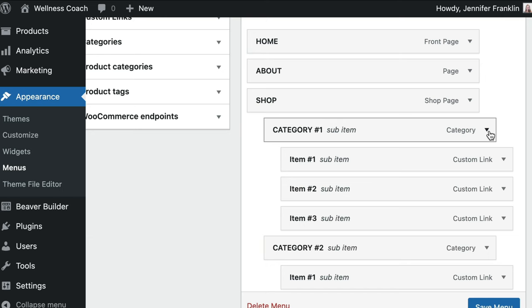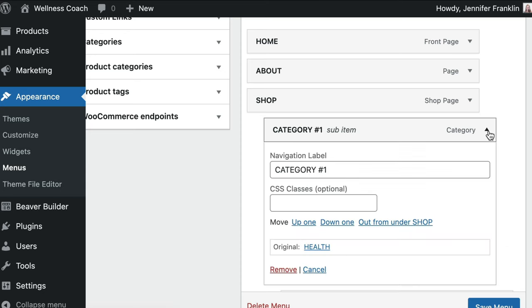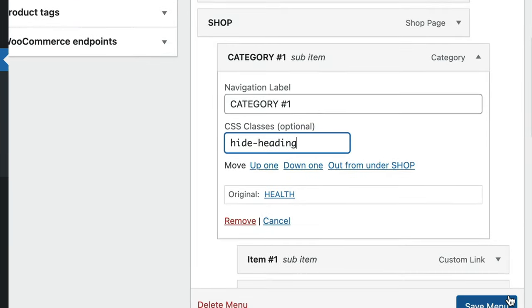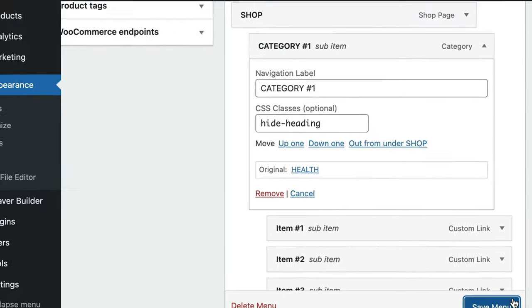Note that you can hide the heading for any of the columns in your mega menus. To hide a mega menu column heading, scroll down to a nested menu item whose heading you want to hide. In the CSS Classes field, enter hide-heading.